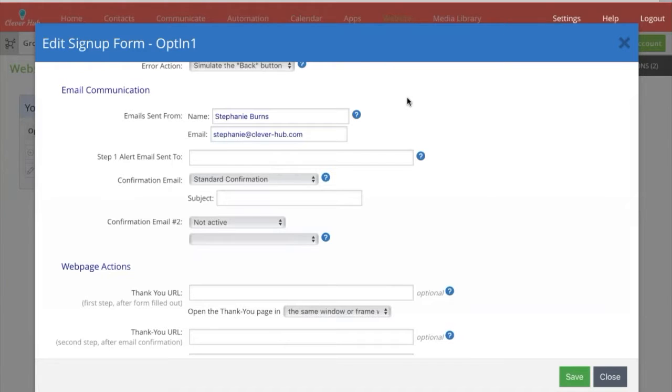Well, maybe you're using Clever Hub for different clients. You could be a marketing consultant doing email marketing and automation for your clients, and you have them all in Clever Hub with you. So say you wanted to have a sign up form for client A, client B, and client C, you would want those emails to be sent from their name, not yours. So you could put that here. If somebody signs up in your sign up form, you can have the system alert you. So then you put your email, or maybe you put your client's email here, and the system will send you a note if somebody has filled out the form.